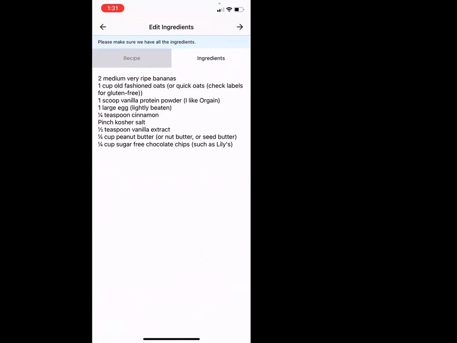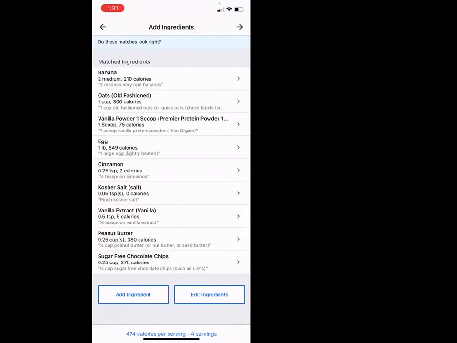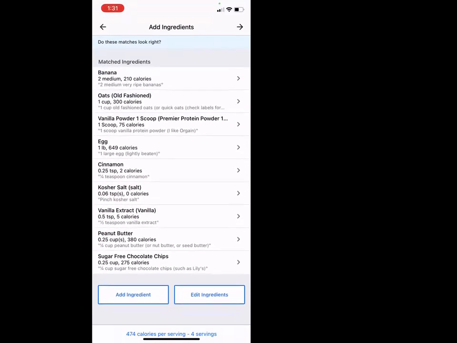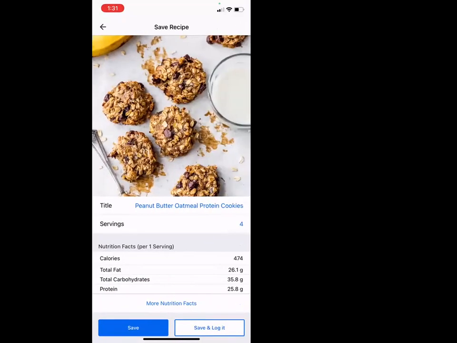So it's going to scan the ingredients from this webpage and then populate the ingredients right here. So you might just want to quickly double check that it all looks like it's supposed to. And then now it's going to find those ingredients in MyFitnessPal and calculate the nutrition facts for it. So you could go through this with a fine-tooth comb and make sure that you're using the ingredients that go with this recipe. If you're swapping out different, say, protein powder or chocolate chips, you could go through and edit those ingredients. But just for the sake of keeping this brief, I'm just going to advance it.